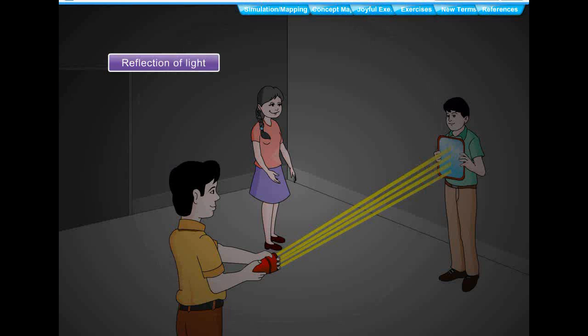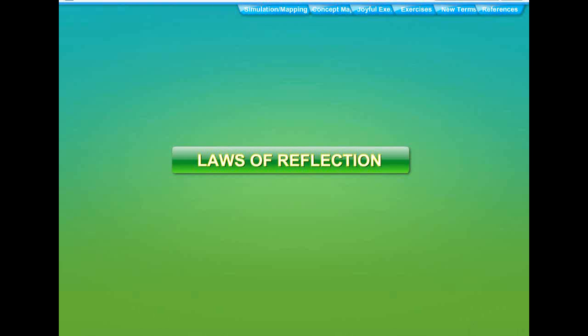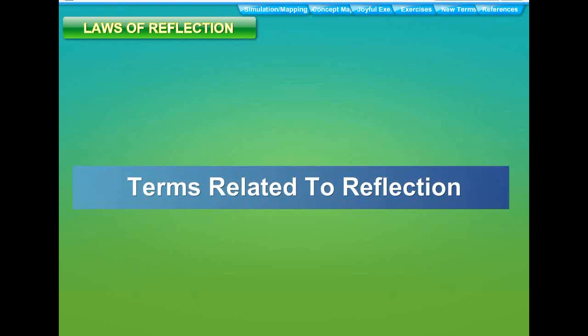The process of sending back the light rays which fall on the surface of an object is called reflection of light. Most of the objects reflect the light falling on them. When this reflected light reaches our eyes, we are able to see the objects. Laws of reflection. Terms related to reflection.